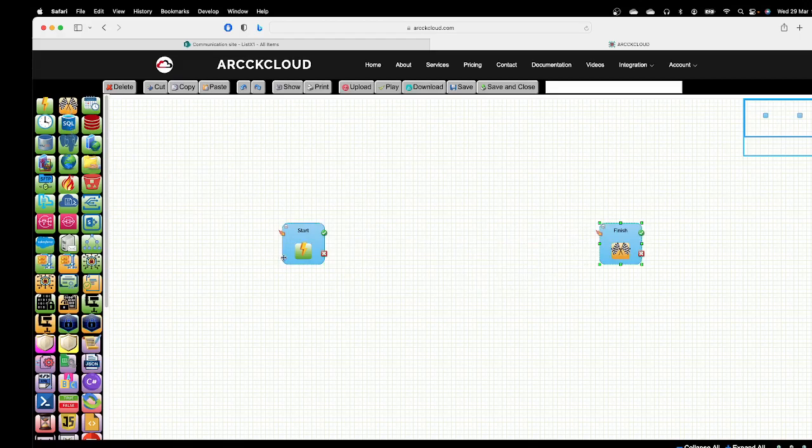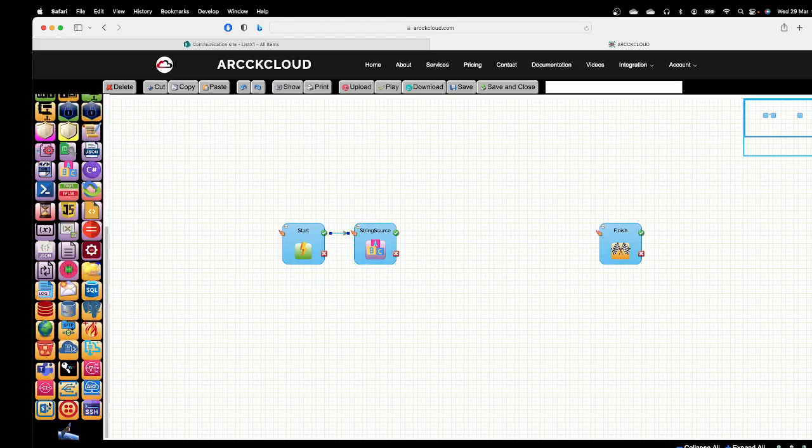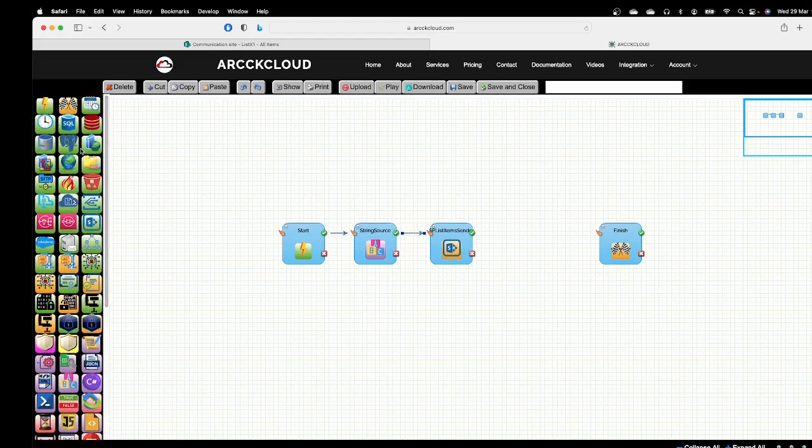So we'll grab a start node and a finish node, then grab a canned data source, so that will serve as the data source for the SharePoint list, and then we'll grab a SharePoint list item sender, and then we'll grab a SharePoint list item receiver, and then we'll end the orchestration.